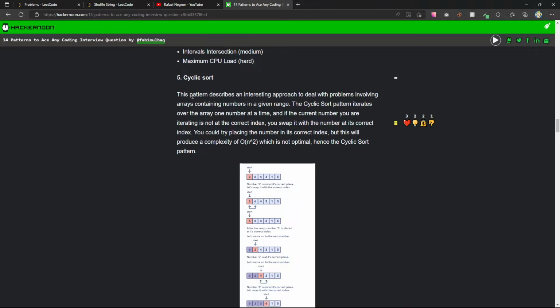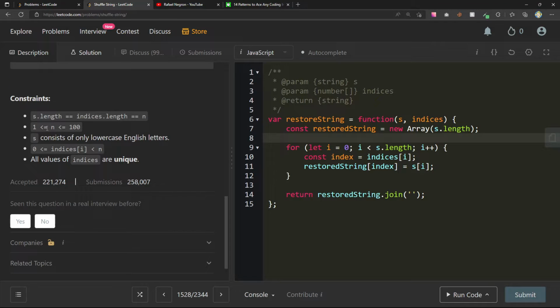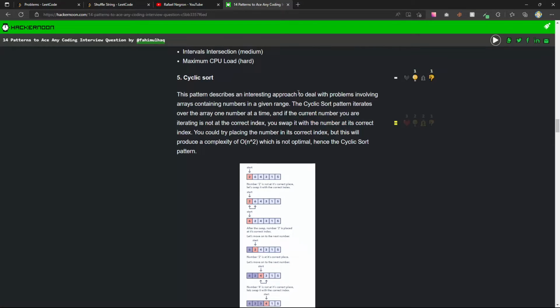So this pattern describes an interesting approach to deal with problems involving arrays containing numbers in a given range. So do we get that? I mean, we do have numbers in a given range. Okay, 1 through n, all values and indices are unique. The cyclic sort pattern iterates over the array one number at a time, and if the current number you are iterating is not at the current index, you swap it with the number at its correct index. You could try placing the number in its correct index, but this will produce a complexity of O(n squared), which is not optimal, hence the cyclic sort pattern.